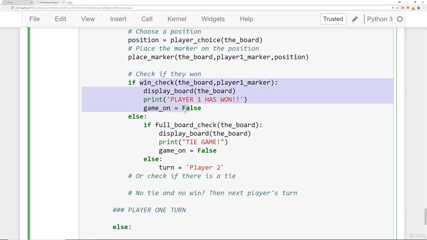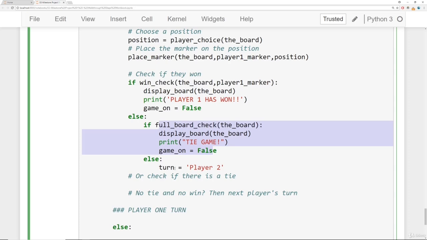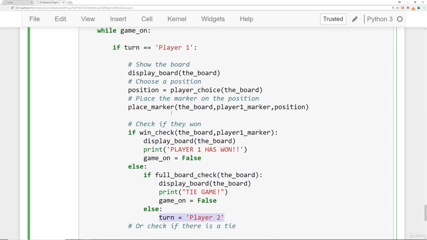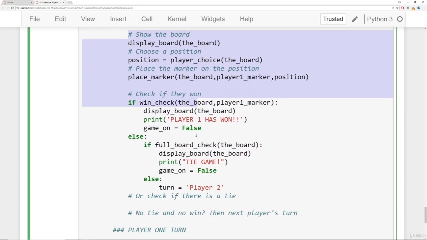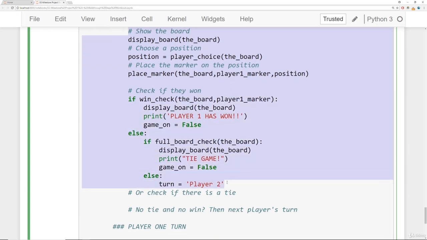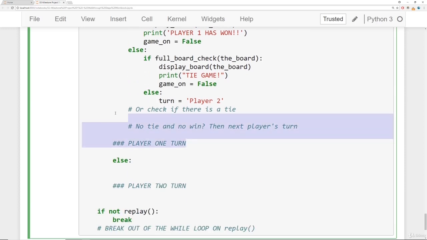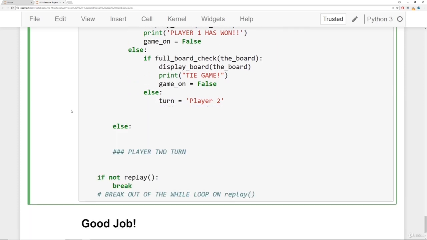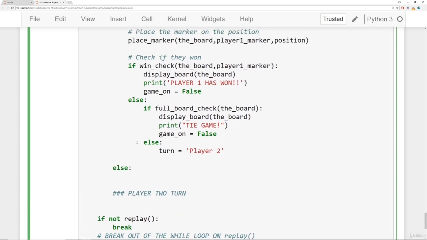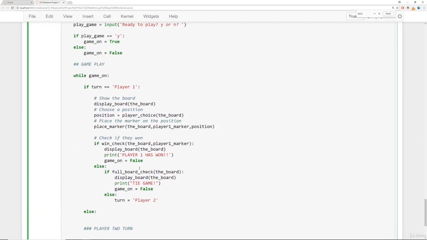Otherwise, nobody's won. There's still space on the board to go. That means it's time for player 2 to go. And we're going to essentially copy and paste all this code because player 2 is going to do a really similar thing. It's just wherever player 1 is, player 2 is going to be, and vice versa. So let's delete these comments here. And now we have this else statement. And I'm going to zoom out just a little bit so we can see the entire logic here.